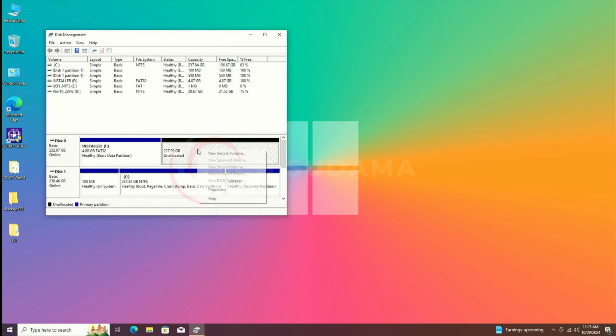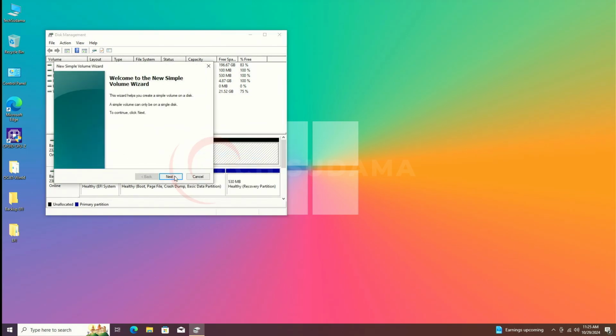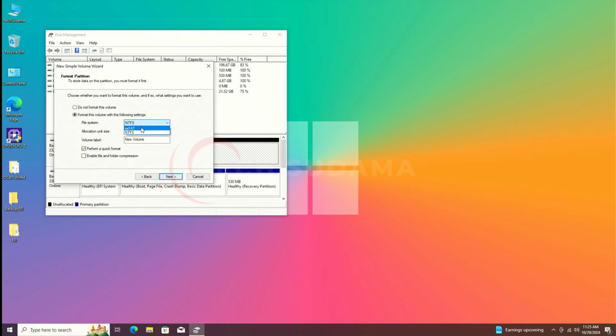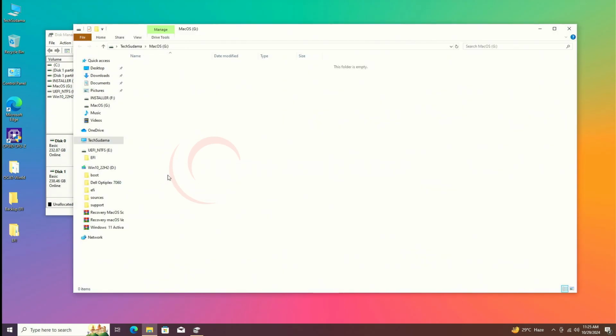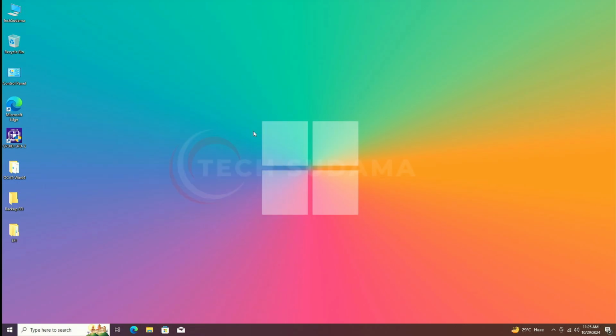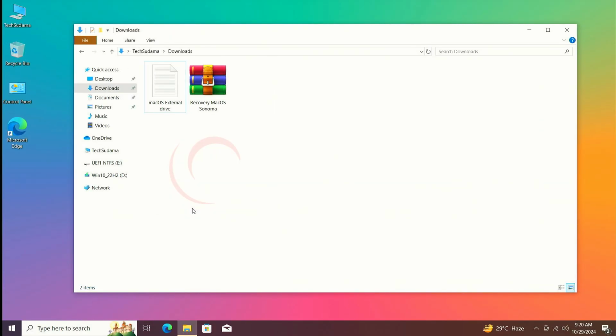Now again right-click on it, choose simple volume, next, put the file system as exFAT, put the name of the drive as macOS, and finish it. Now close it. Now you will have to download some files.